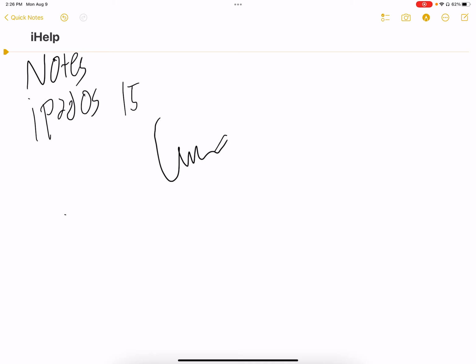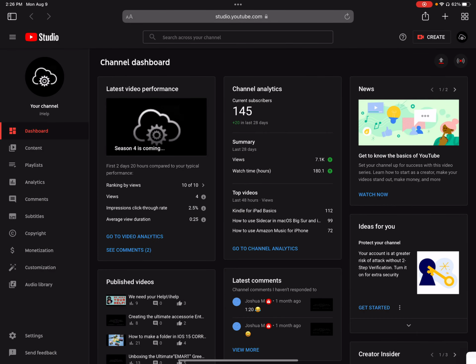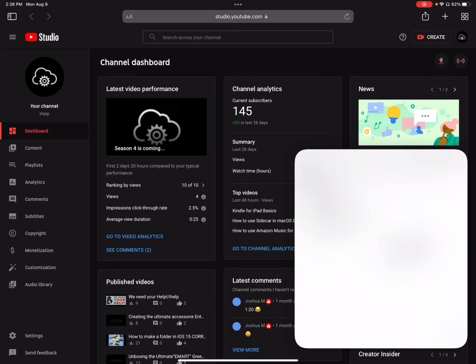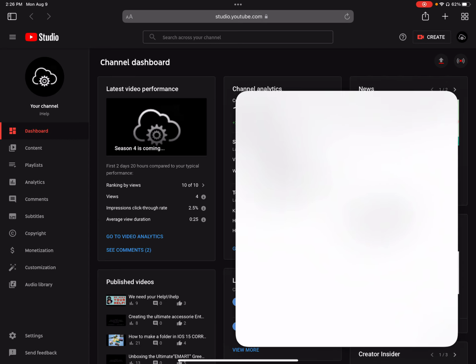But there's a lot of new multitasking options in iPadOS 15. So, of course, we need to do some windows. Let's open the quick note up again, and we can resize that window. Great. Let's make it really big.